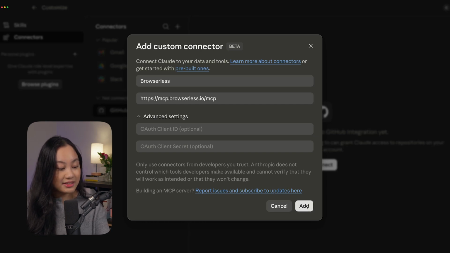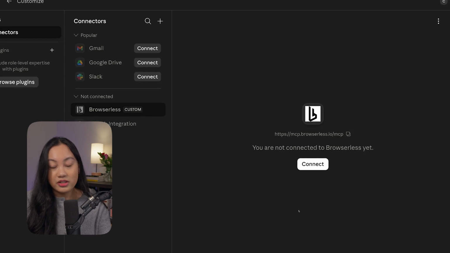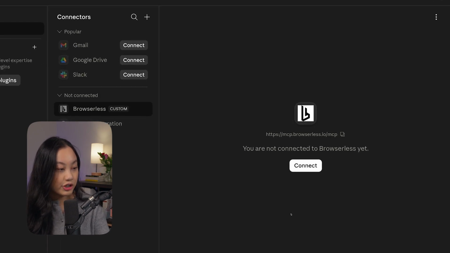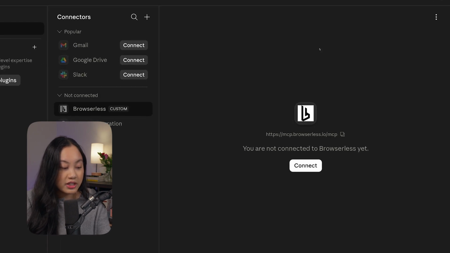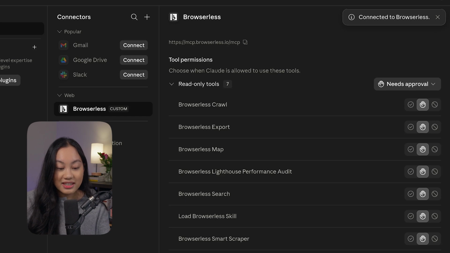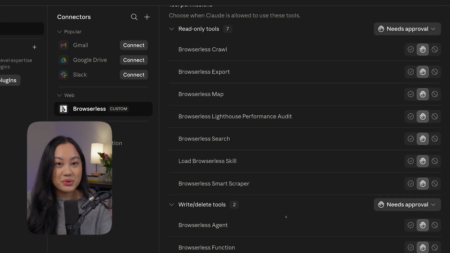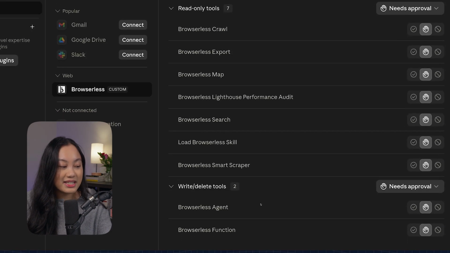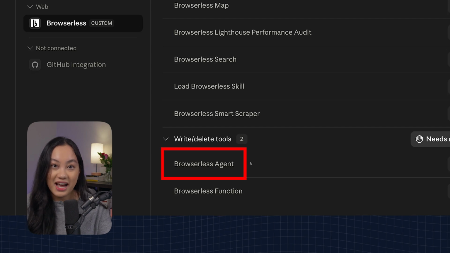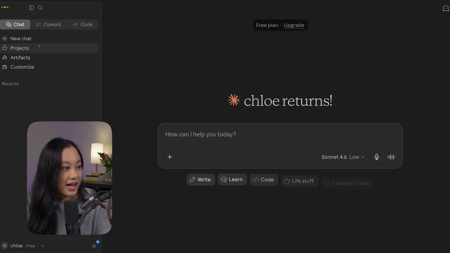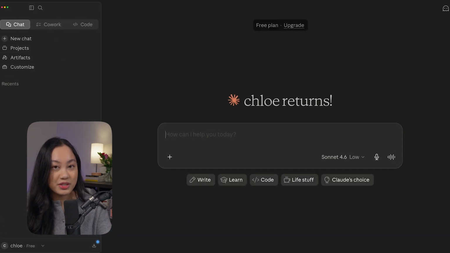Then we click Add. Afterwards, we'll see on the right tab that we'll need to log into our Browserless account to connect it. And once that's done, you'll be connected. And here we can scroll down through the list of tools and see that the Browserless agent has been added. Now we can go back into our chat and start prompting to use the Browserless agent. I'll be showing you a demo of it next.